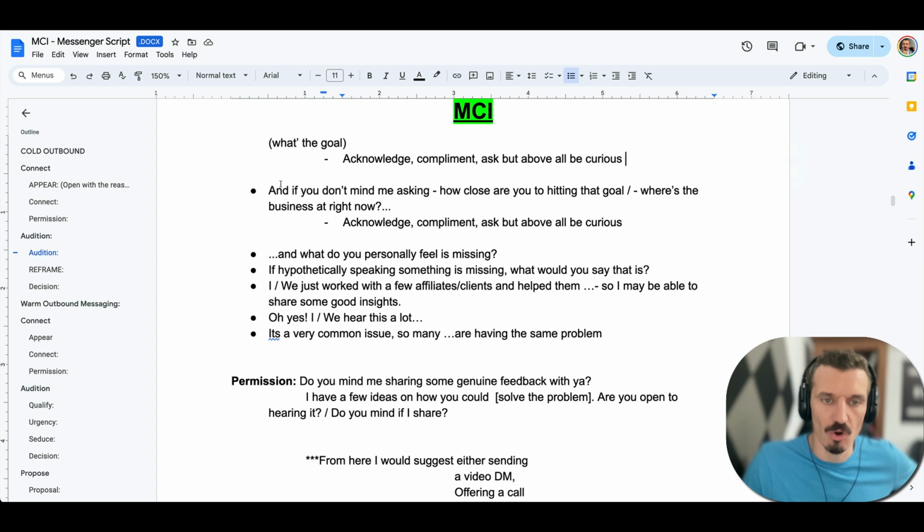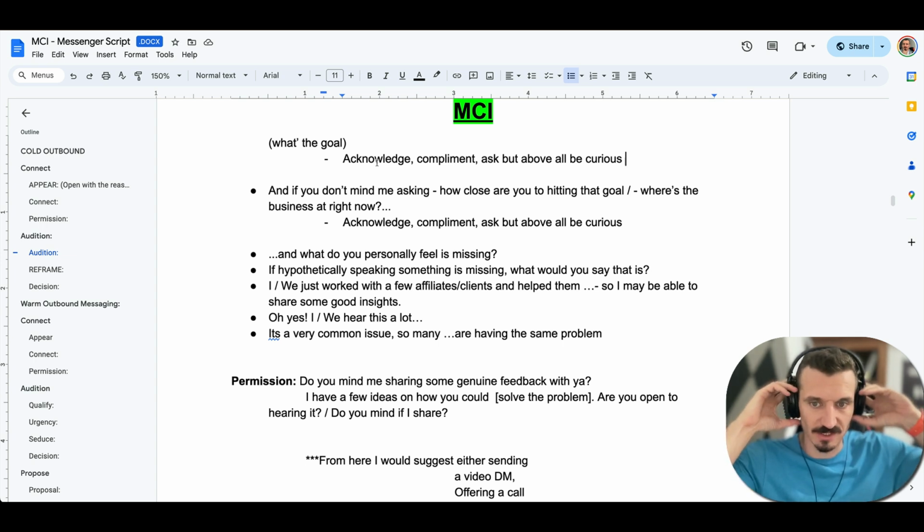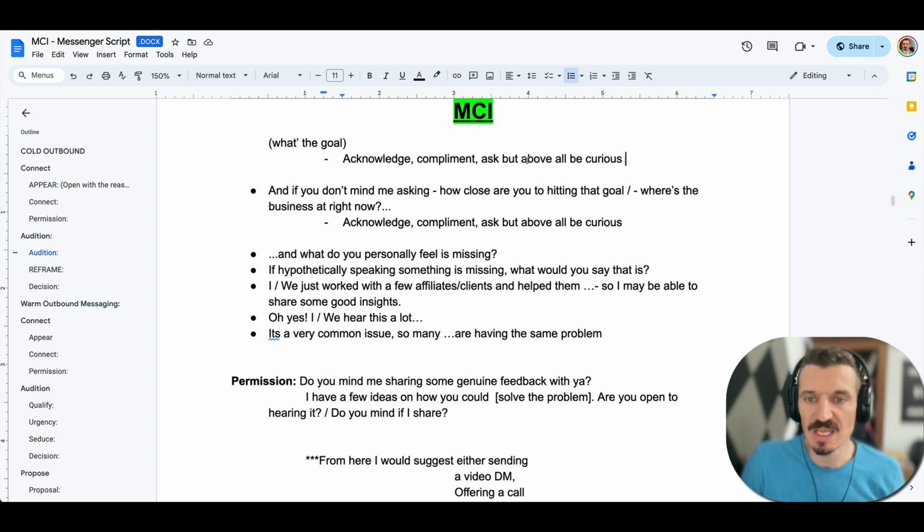They tell you what the goal is, love the goal, whatever, or when you say 7K a month, very interesting. Usually people say 5 or 10. Why 7? Like, would that supplement your income, or could you replace your income? I'm just curious, like, why 7, right? You're being curious. You're not just saying, love the goal, and then next question. And if you don't mind me asking, how close are you to hitting that goal? So we are now figuring out where they are.